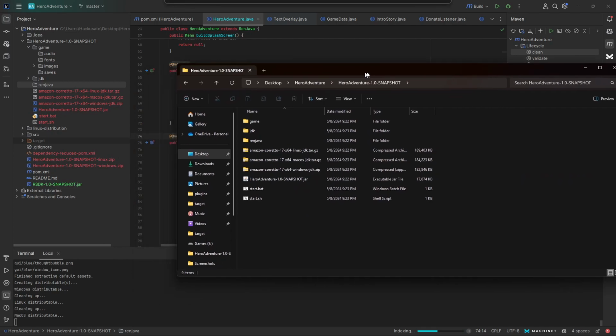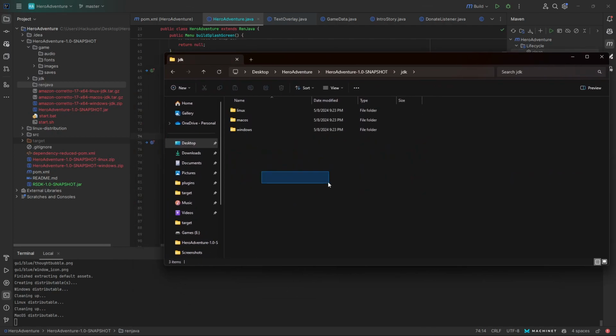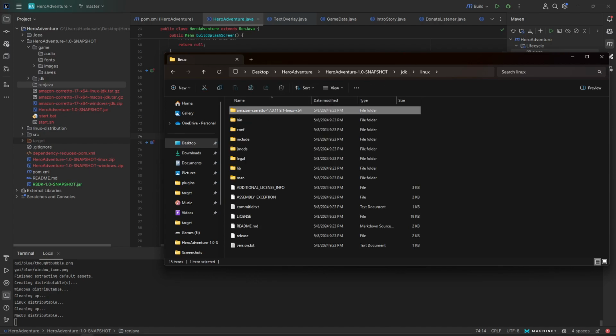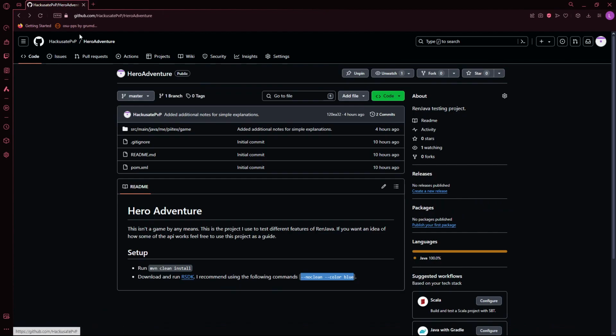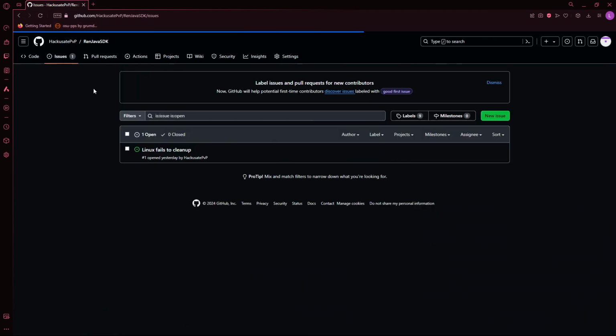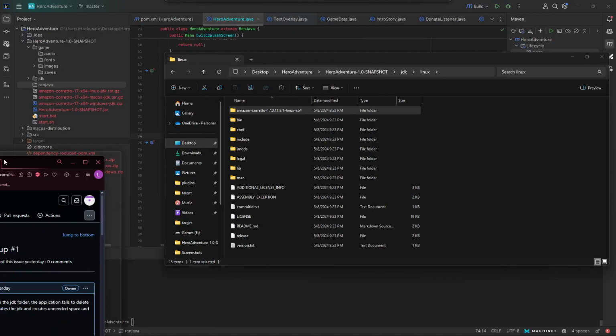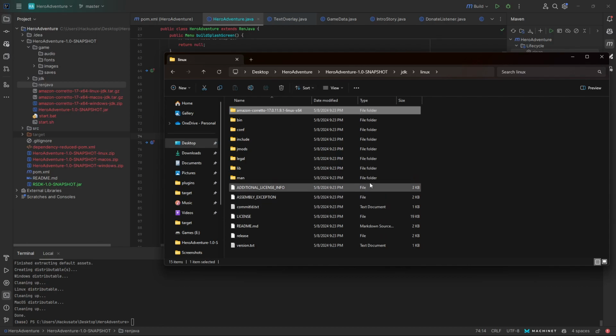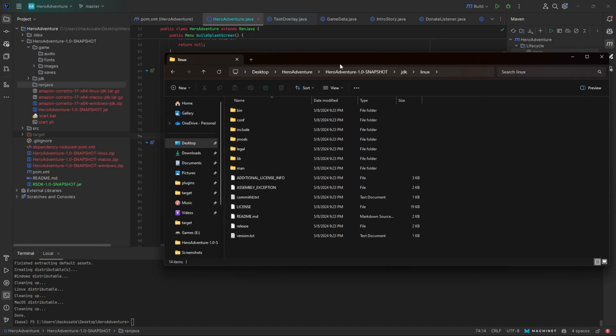Okay, we can kind of see it better in here. So inside the JDK, now we get all of the JDKs. The Windows JDK, the Linux JDK, which brings me back to the issue that the Linux JDK does not work properly. There's an issue right now where the Linux fails to clean up. This is it. You pretty much got 2 JDKs inside of one. We're gonna go ahead and delete that.